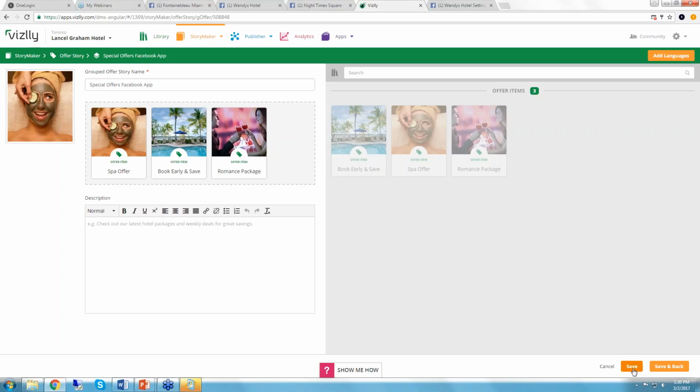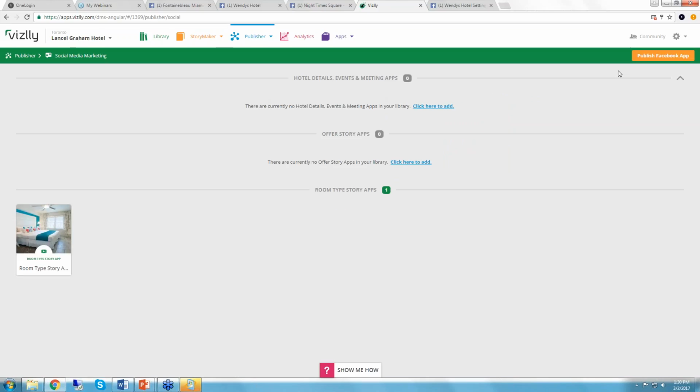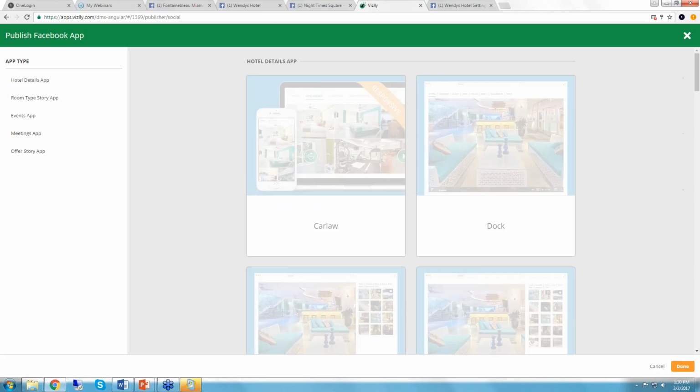Okay, great. So now that we have created our offer story, we're going to repeat the process of publishing the story to the appropriate app. So again, we're going to hover over the Publisher button, and we're going to click Social Media Marketing, and we'll click Publish a Facebook app.